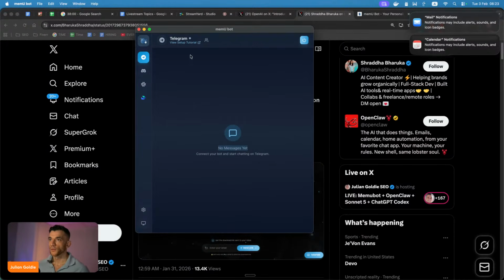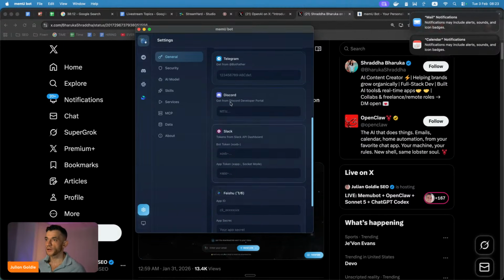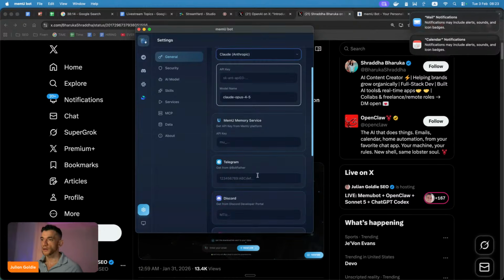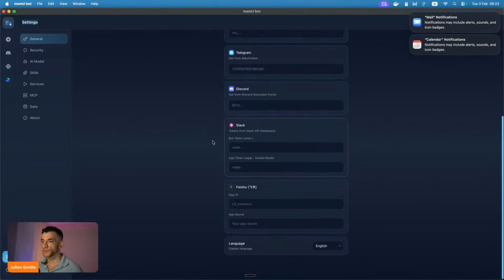So we can begin to use this directly with Telegram, I believe. And we just plug in our API here. Now you can use Claude, or you could use Minimax or a custom provider for your LLM. You just plug in your API key here. And if you want to get a code to plug it into Telegram, you can do that inside your settings. So this is what Memubot looks like. And from here, we're going to get started.